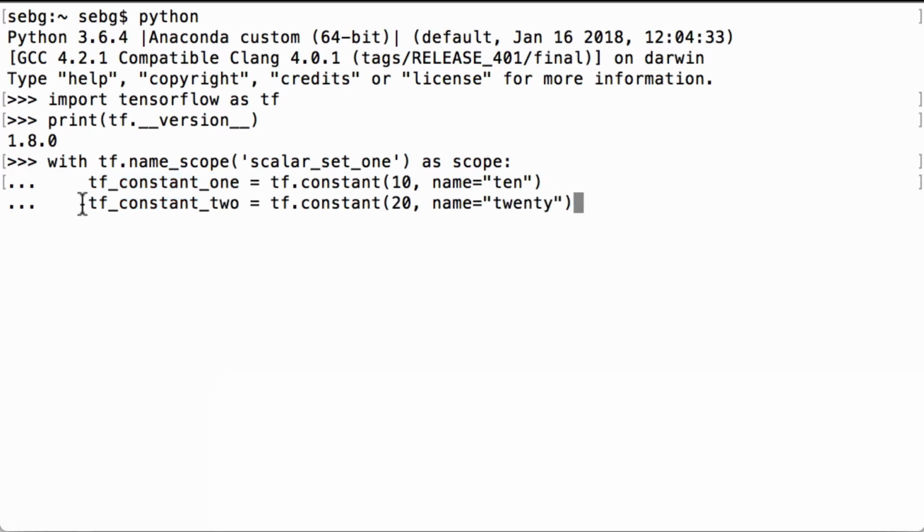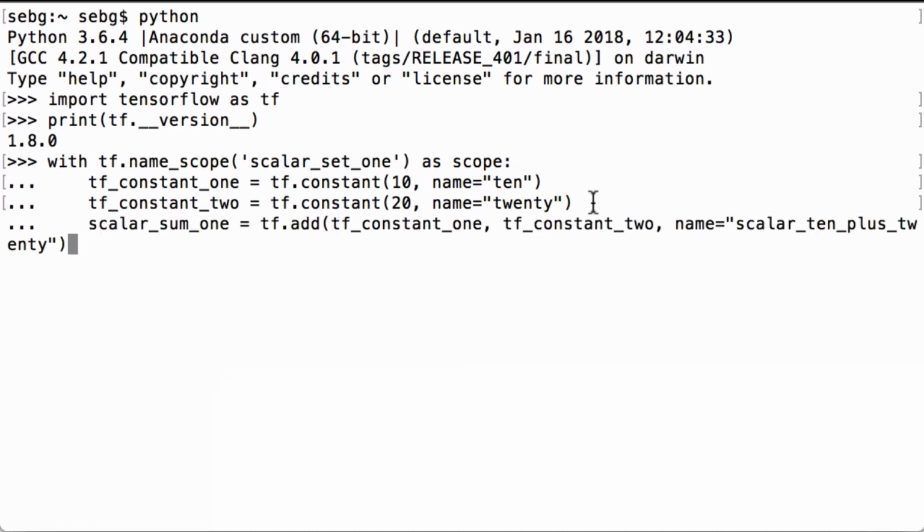Next, we define our second scalar the same way. 4 spaces in front of the Python variable, we use tf.constant, we give it the value of 20, the name of 20, and we assign it to tf_constant_2. And finally, we do our tf.add with tf_constant_1, tf_constant_2, and we give it the name scalar 10 plus 20. We assign that to the Python variable scalar_sum_1, again leaving 4 spaces.